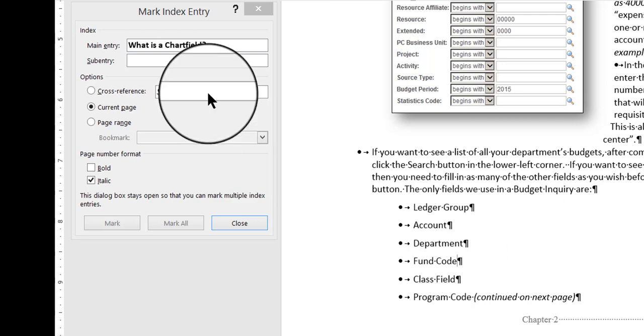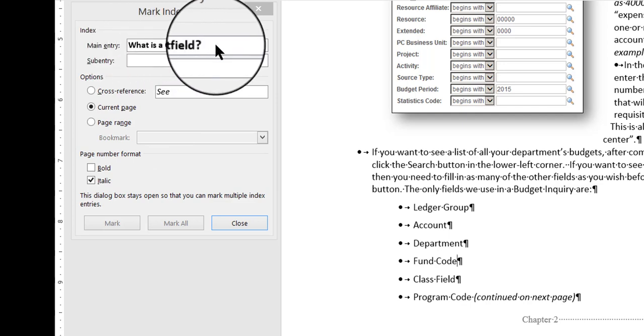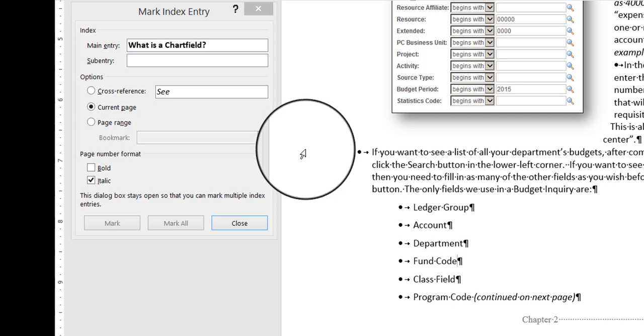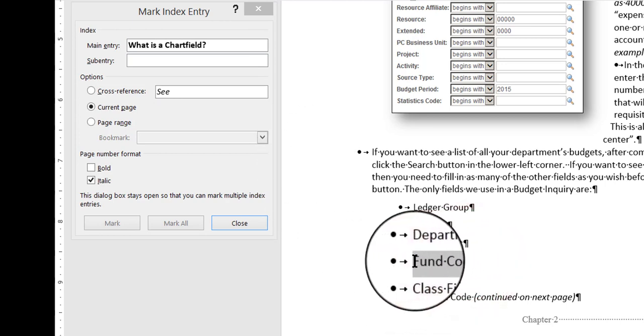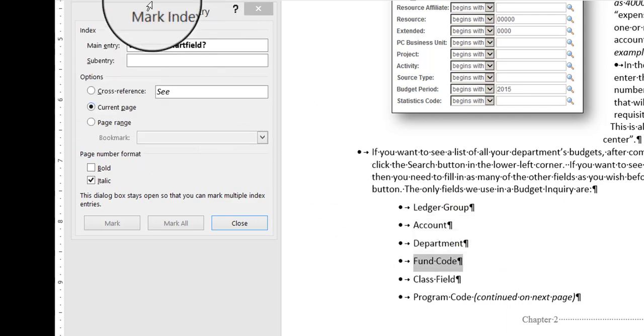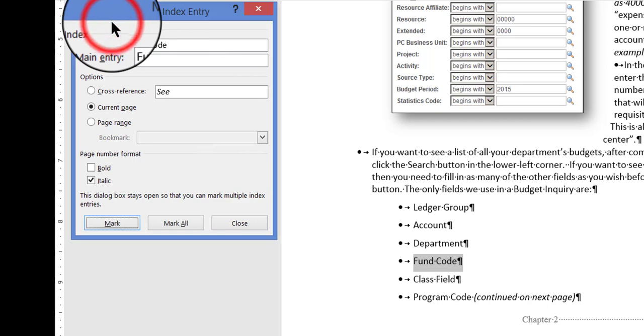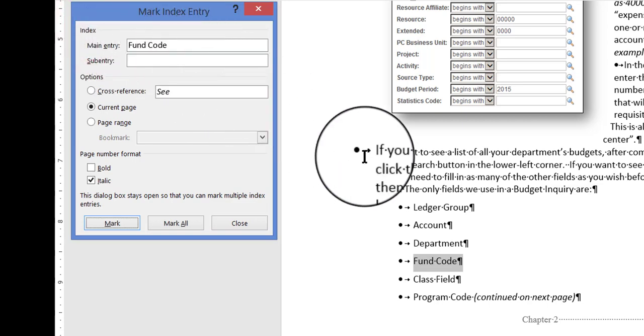But before I do, look at my Mark Index Entry box. It still shows the last index entry that I had marked. So look what happens when I select a new one. I'm going to click and drag Fund Code, and then I'm going to click somewhere, anywhere on this dialog box, and it automatically switches it out for the newest selection.